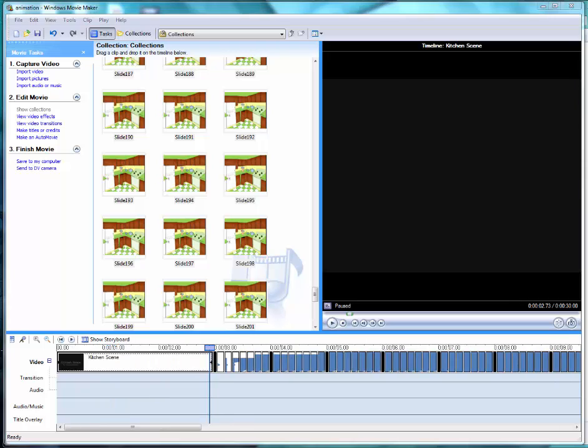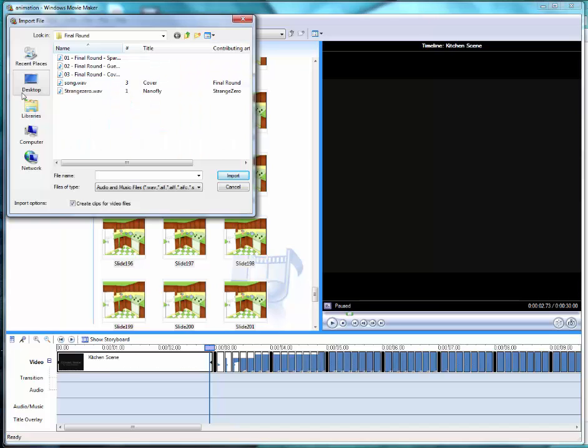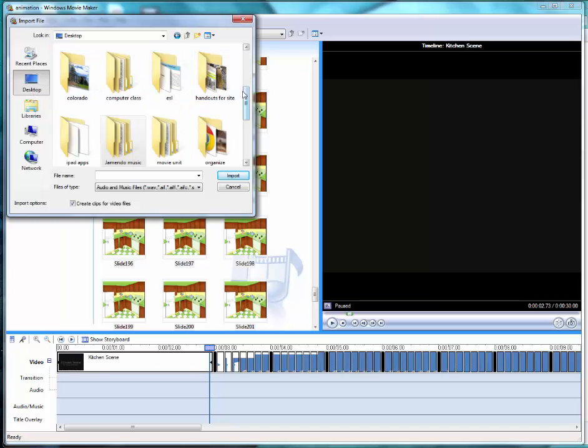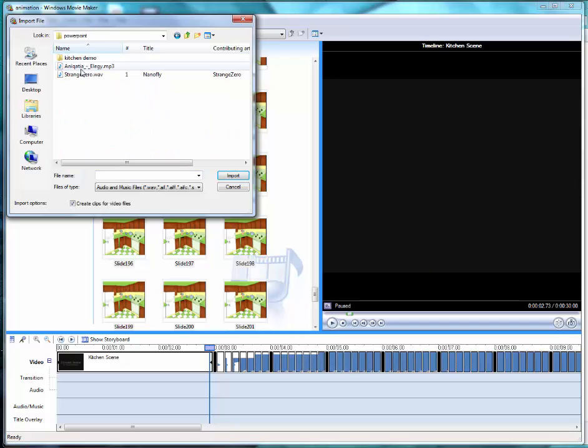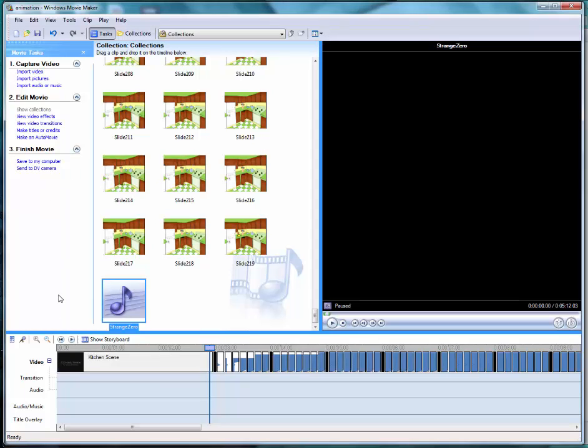It is now time to add sound. So with the Tasks tab selected, choose Import Audio. So I did save a wave in my computer class folder on the desktop in PowerPoint, and it's called Strange Zero. I will go ahead and add that. Once it's loaded, I will go ahead and right click and add to timeline.